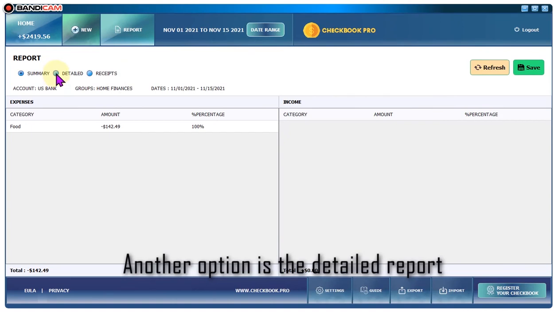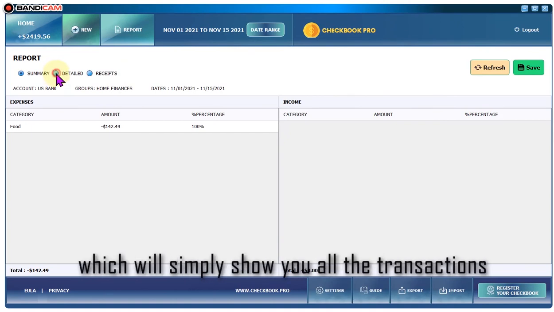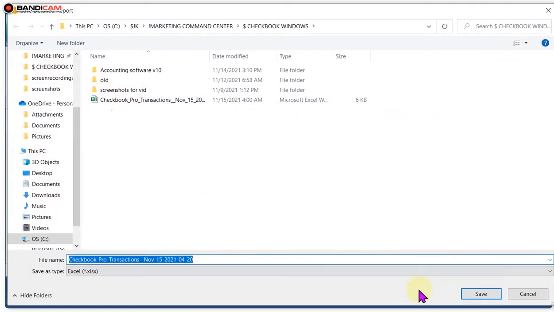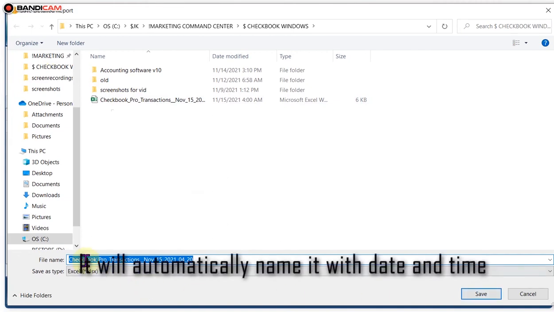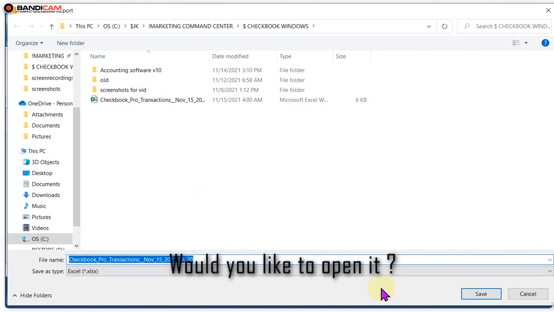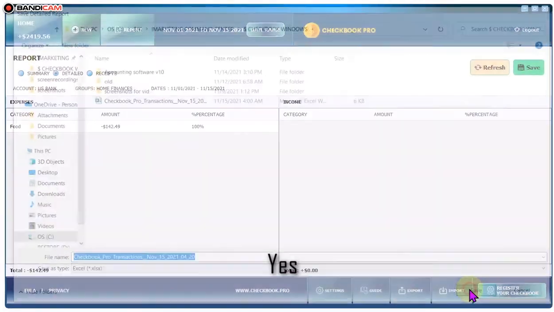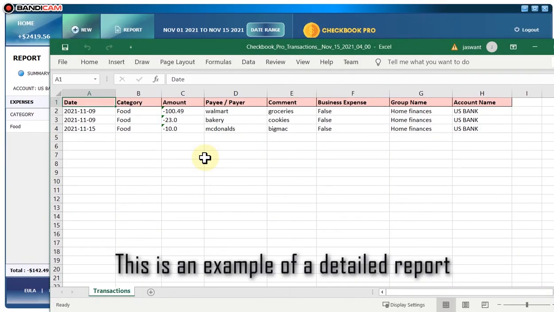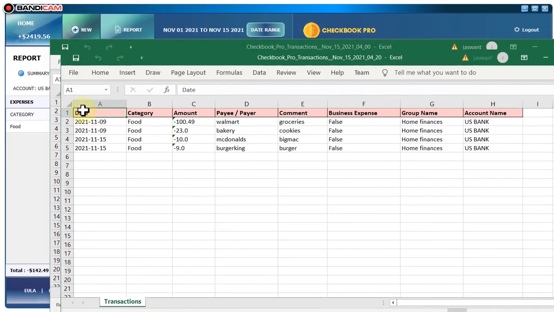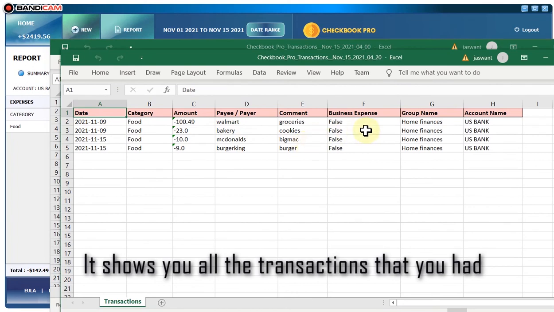Another option is the detailed report, which will simply show you all the transactions. It will automatically name it with date and time. Would you like to open it? Yes. This is an example of a detailed report. It shows you all the transactions that you had.